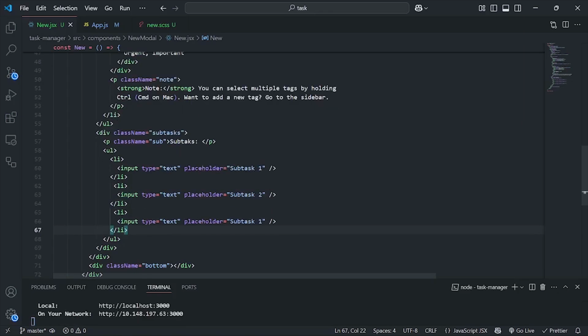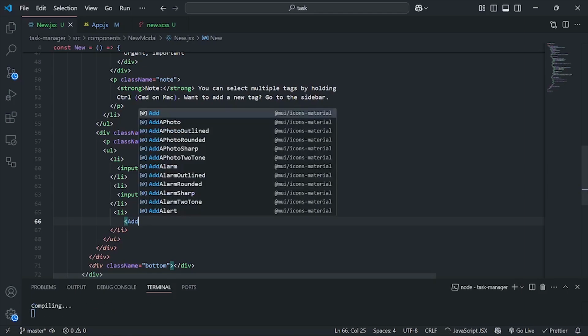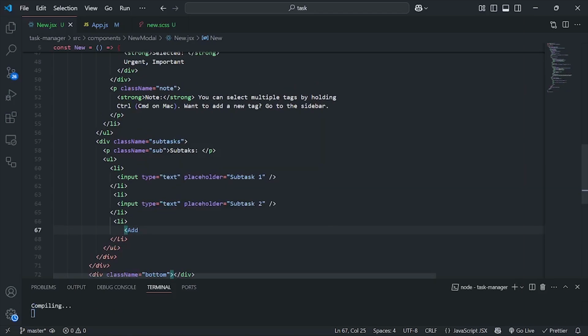So instead of this one having an input, it's going to have something different. So this is going to have an add icon, like from Material UI. Let me see if it's going to import it by itself. Let's give it some time. Okay, I'll say add. I'm waiting for it, trying to see if it's going to import it. Okay, yes, add like that, and it's imported.